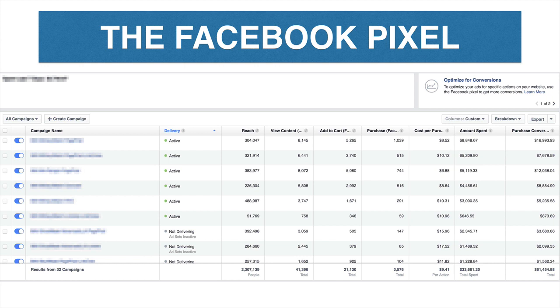So if you look at this first ad that had 304,000 reach, you'll see that under view content, I've had 8,145 people click on my ad and view my sales page, because that's what view content is. View content is basically a click, okay? A person that clicked on the ad, landed on my sales page, and viewed whatever was on there, okay? 8,100 people. But then check this out.